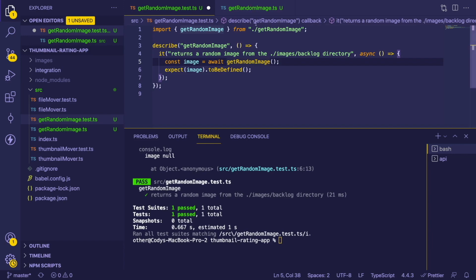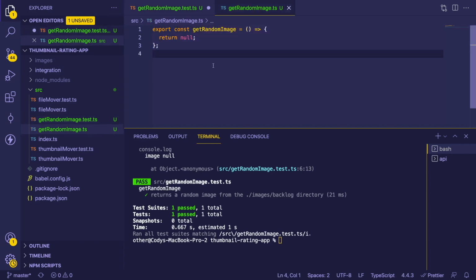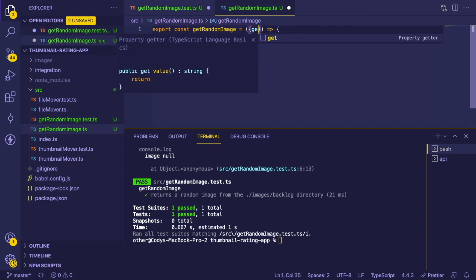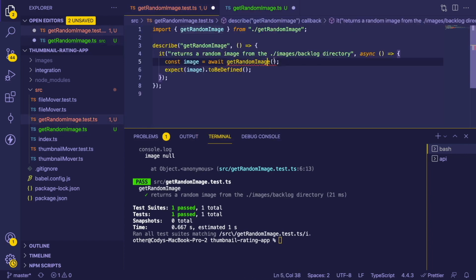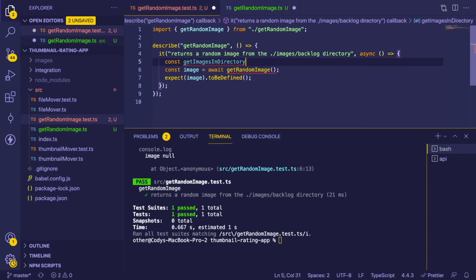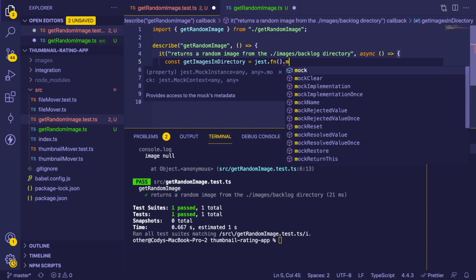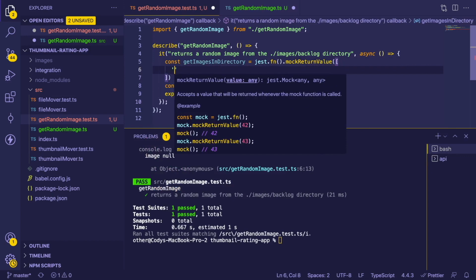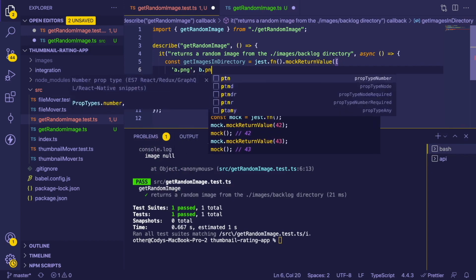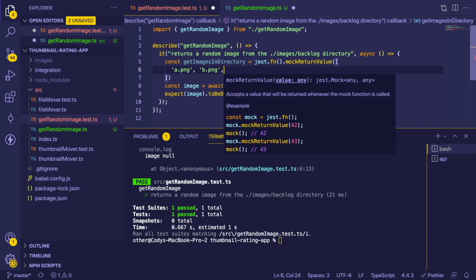So let's say that there is a function that this thing can use to get all the images inside of a directory. I'm going to say we're going to have a function that's passed in called getImagesInDirectory. And when we call this function, it's going to basically give us back all the images in a directory. So we're going to mock that out in our test. So I'll say const getImagesInDirectory is a function which is going to basically just return, I'm going to say mockReturnValue, and that can return an array of some images. So I'll say like a.png, b.png, and c.png.